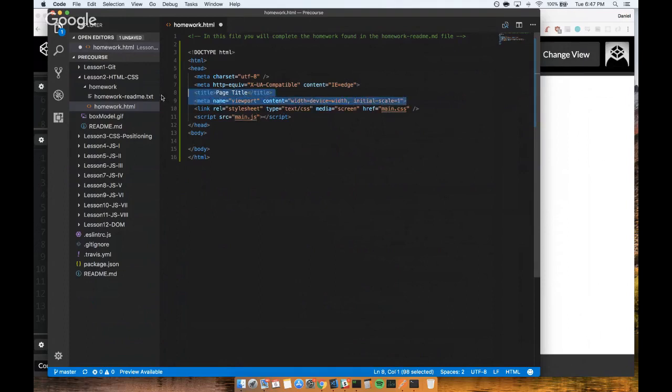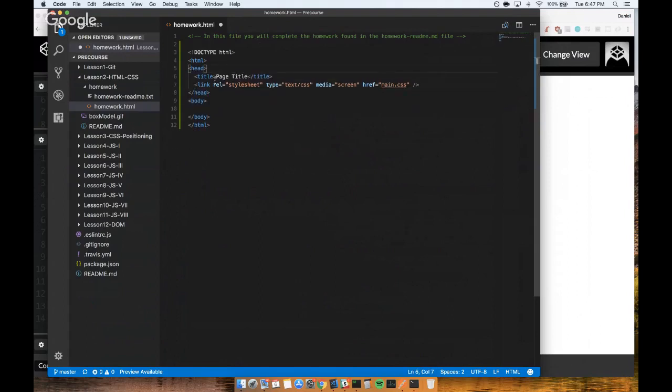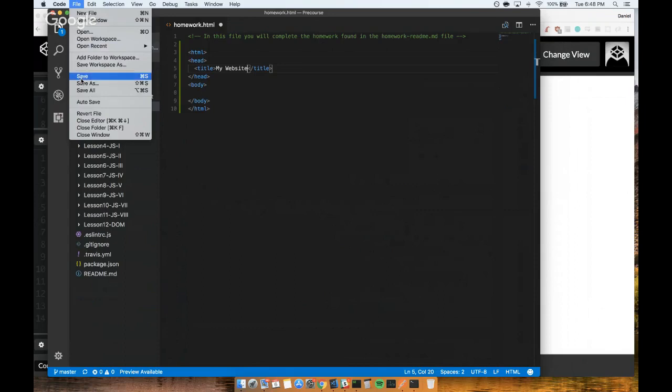And get rid of that guy, get rid of that guy, get rid of those guys. You'll create this basic HTML template, and we'll just say my website. You will file and save that.